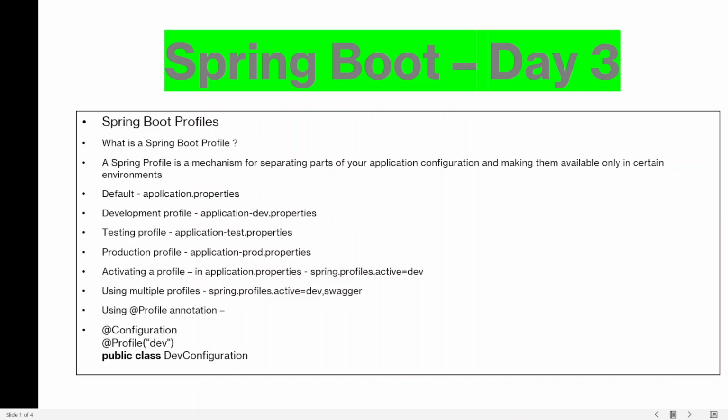The default configuration for every Spring Boot application starts with application.properties. For example, you have server.port equal to 8080 and spring.application.name equal to employee-service. This contains properties that are shared across all environments. Then come profile-specific configuration files. If you have a development profile, you can define specific configuration inside it, like server port 8081, datasource URL, datasource username, datasource password, and logging level root equal to debug.